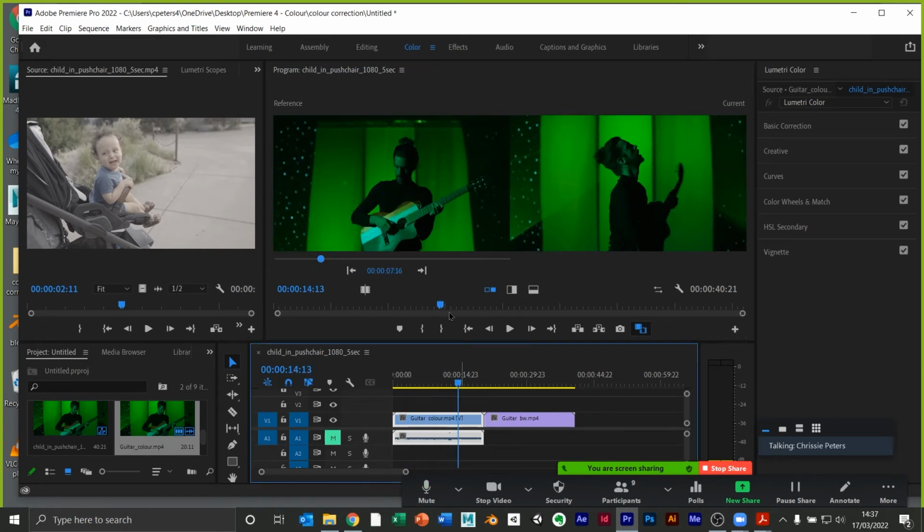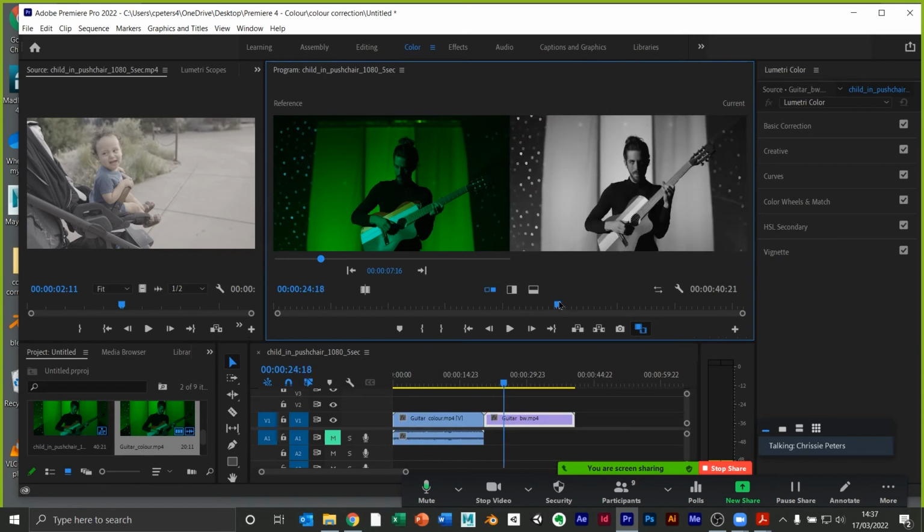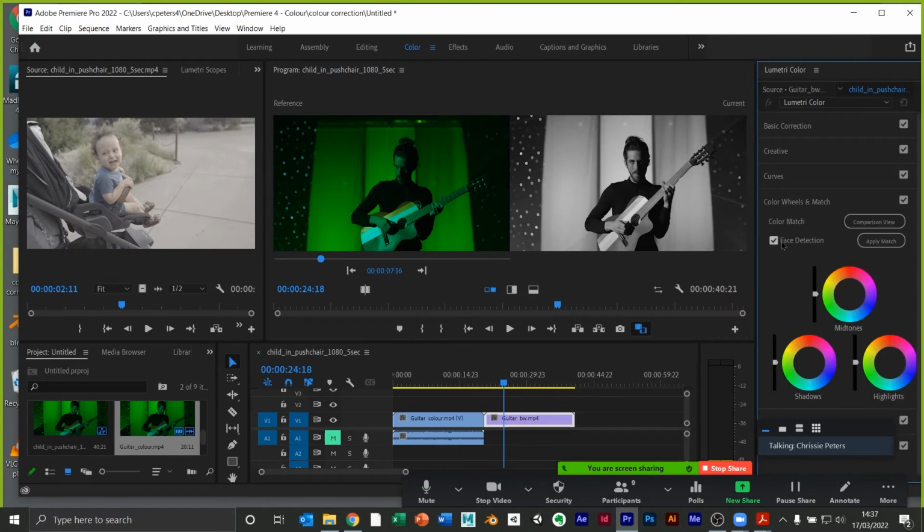And then move the timeline along to the other one, so I've got the black clip. I'm going to go to colour wheels and match in the colour panel. And I've got comparison view up already. I've ticked face detection because I want it to pick up these highlights and shadows on the face. And I'm going to choose apply match.